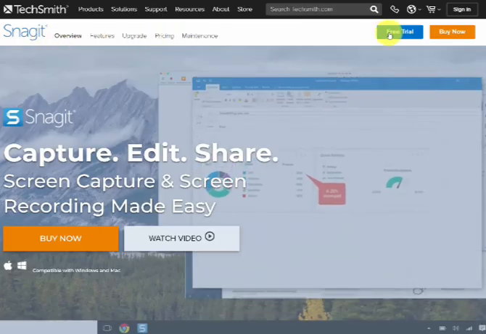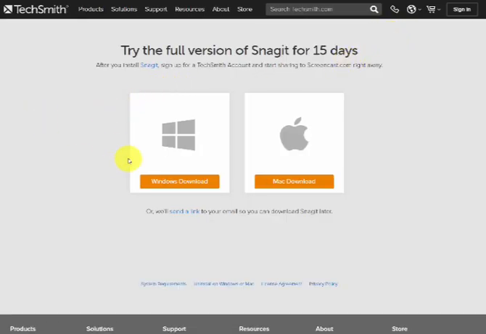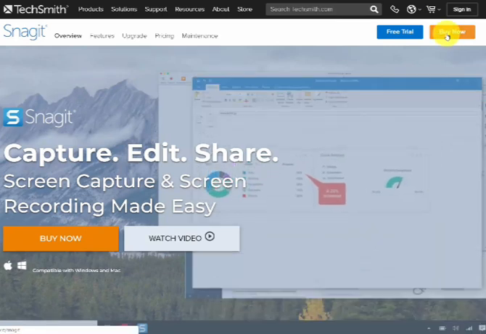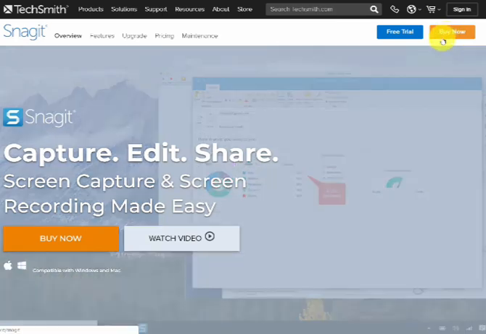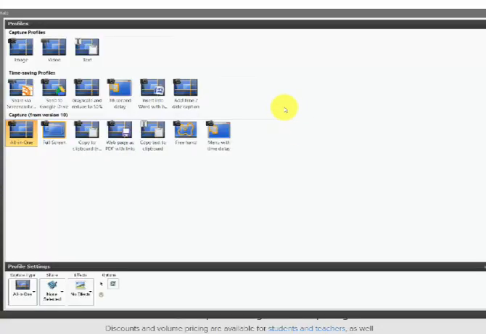Welcome back. In order to start with Snagit, you can start with the free trial. This will allow you to download a full version of Snagit for 15 days. Or if you already know that you want the program, you can go to this button and you can buy the program outright. As of the recording of this video, the current version of Snagit is $49.95. You can buy an additional year of maintenance for $12.49.